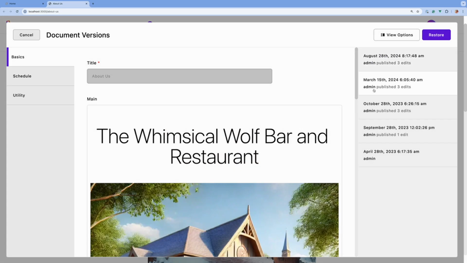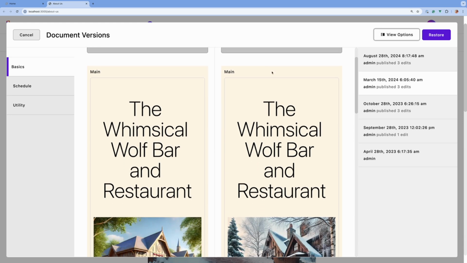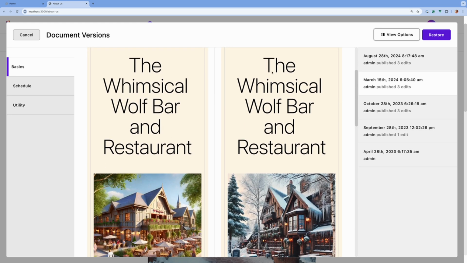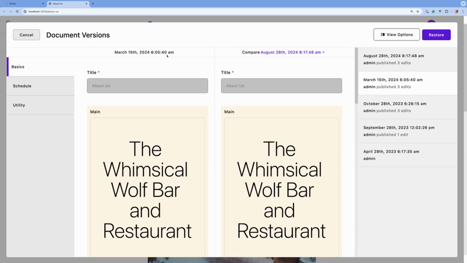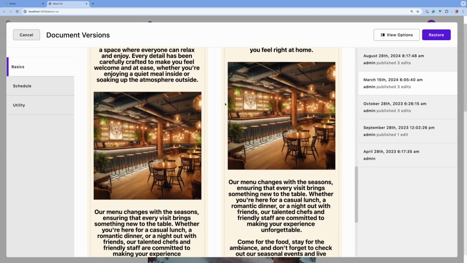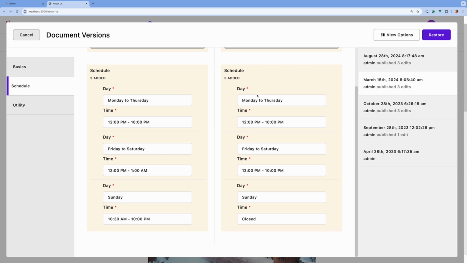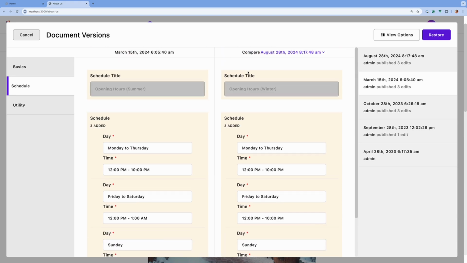Okay, let's go back into Document Versions and let's look at another view option. If you go up to the top here and click View Options, you can select Compare Versions. What this is going to do is compare the version selected in this column on the left with anything that you pull down on the right. And any changes are going to be marked with yellow. So we can see here that there were changes in this center area in the Basics tab. Switching to the Schedule tab, we can see there were also changes there.